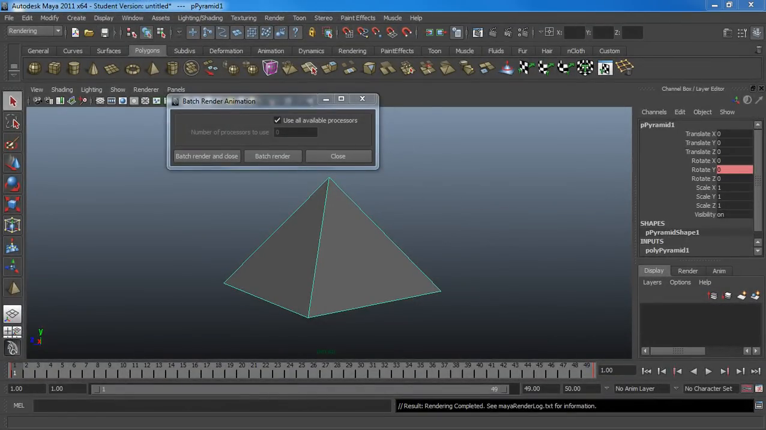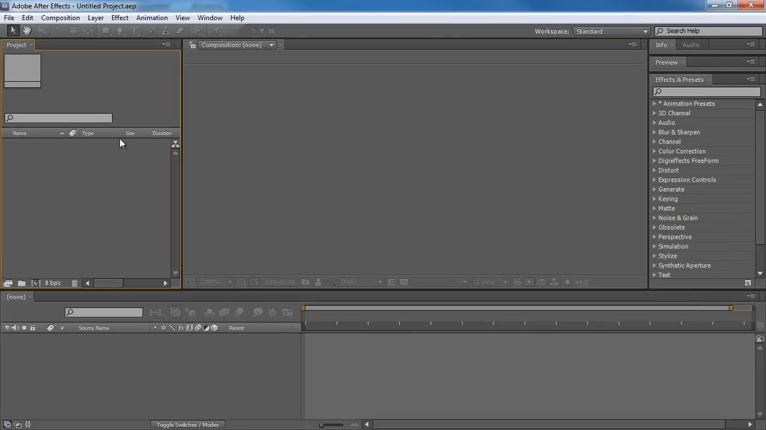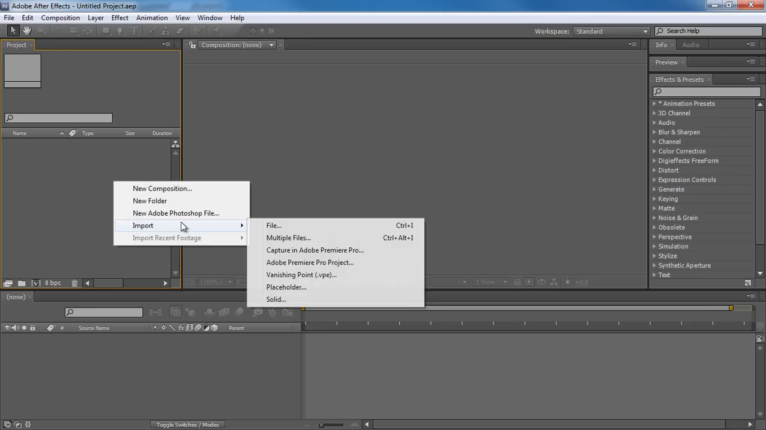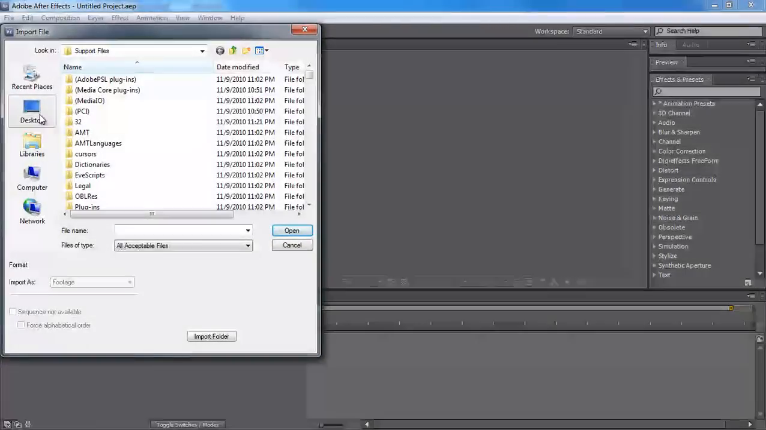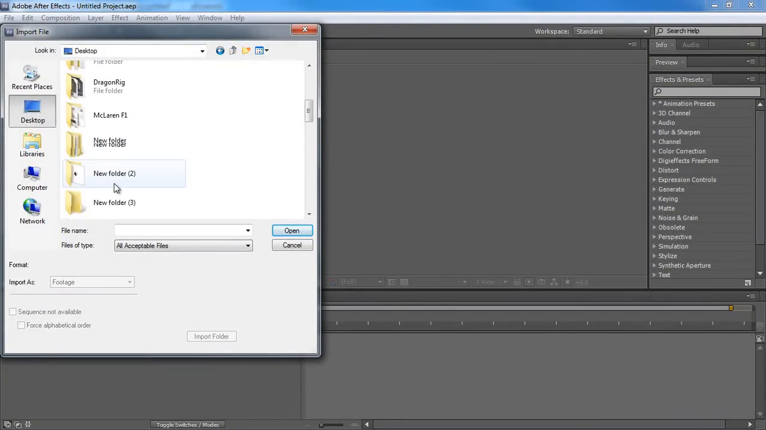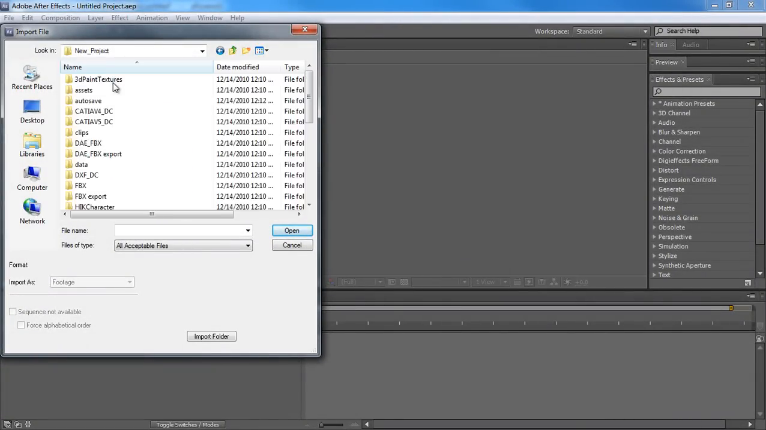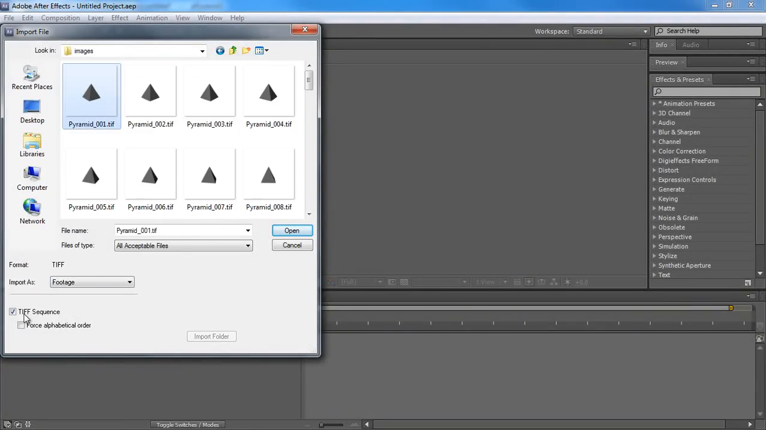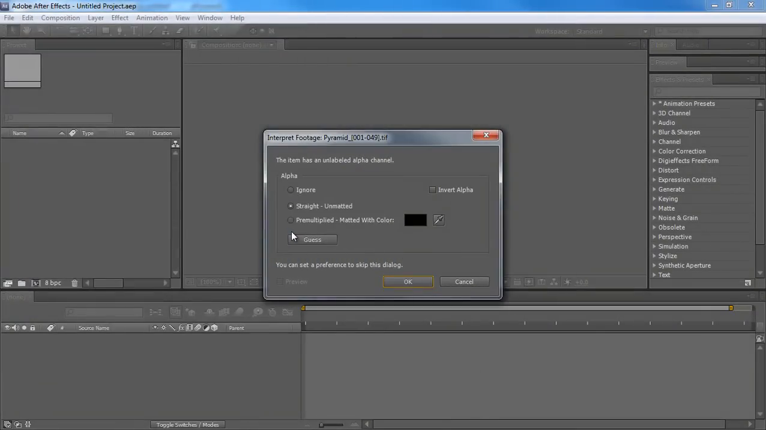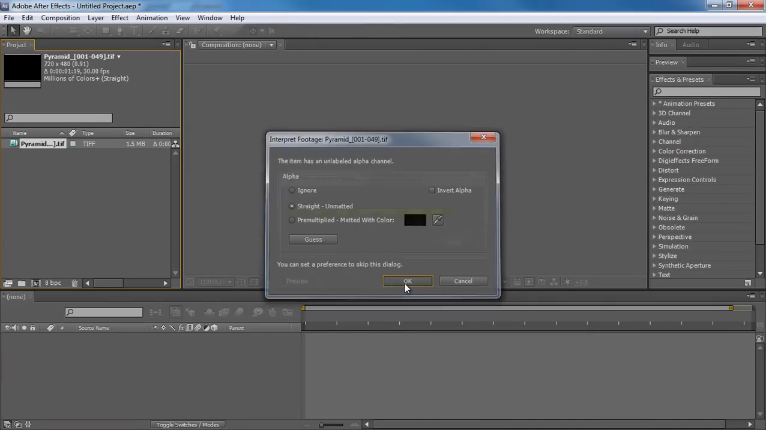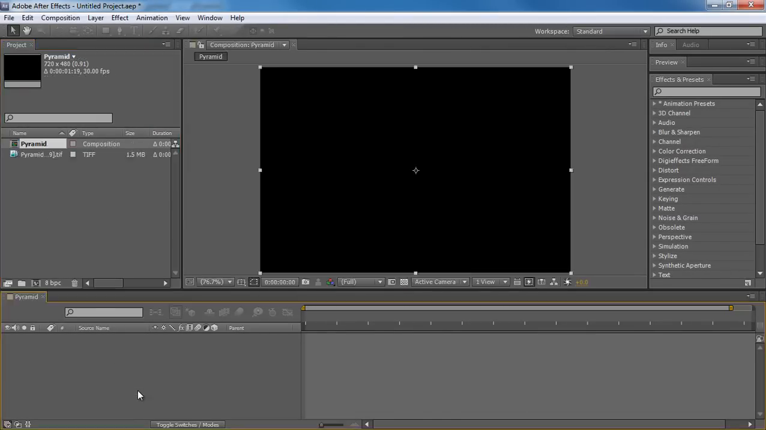So I can open up After Effects. Okay, here's After Effects. There we go. And I just want to load up my files. I can go Import, File, my desktop, 3, Pyramid, Project, go to Images, click on one of them, and make sure TIFF Sequence is selected. Click Open. So you can either ignore your alpha, go straight on matte, or pre-multiplied matte color. I'm going to say straight on matte.